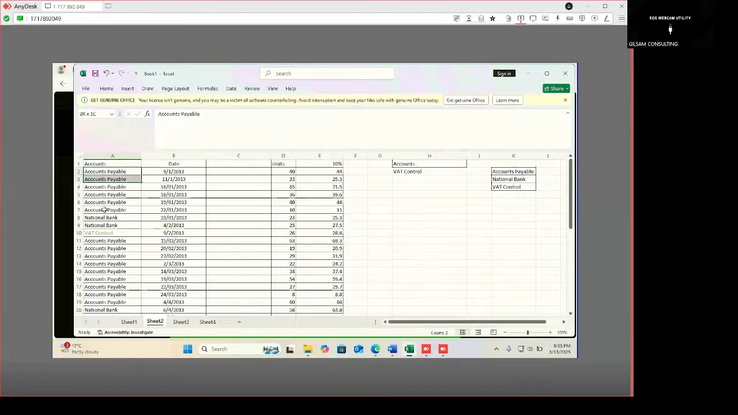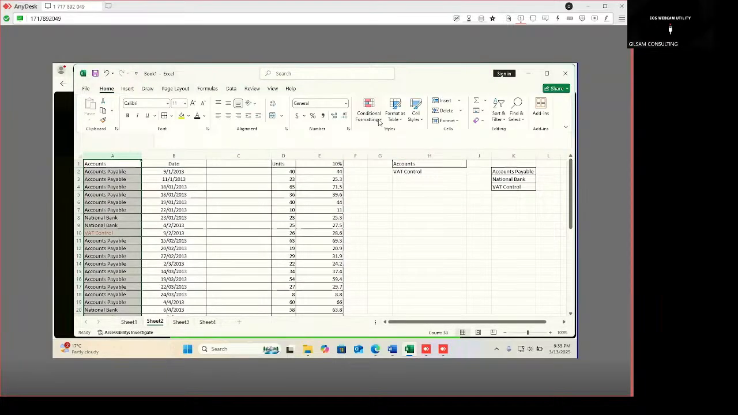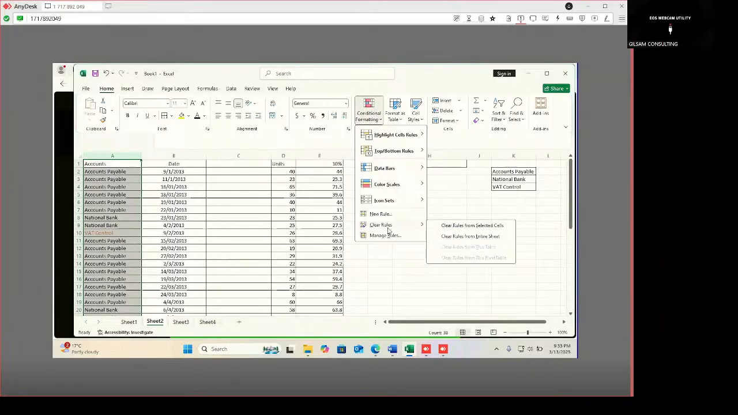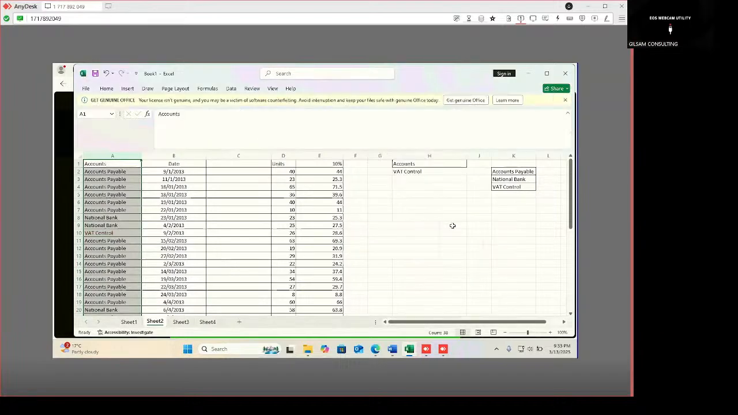Hii ingine tulikuwa tumeselect hii peke yake. So the other one we will select the entire data. Yes, for example, let me remove the conditions zenye ziko hapa. To remove the condition, you just go to the conditional formatting, then to clear rules from selected. So I want now to select the entire data kuanzia hapa mpaka huko chini.